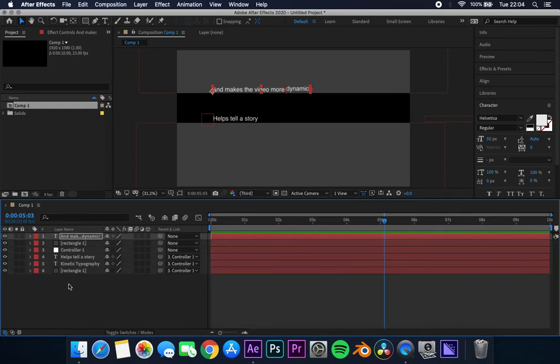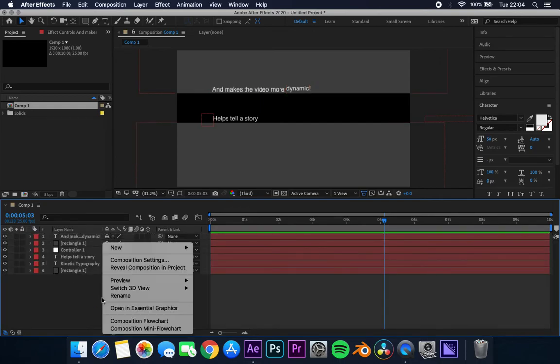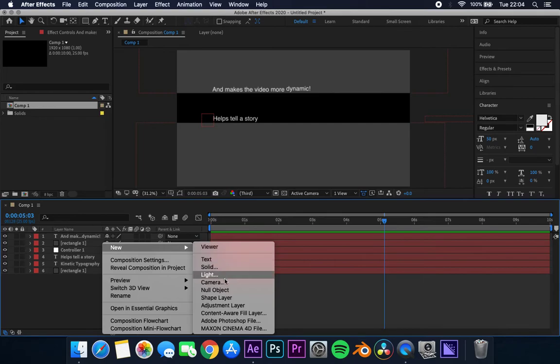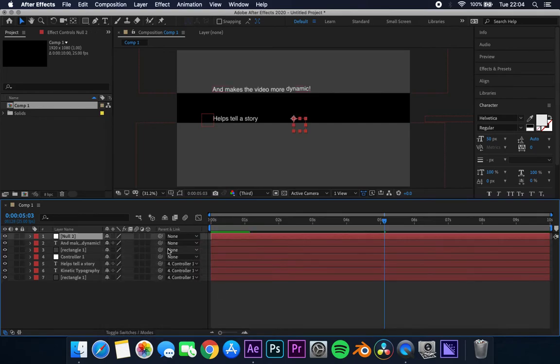Okay, so again, here we're going to create another controller, so I'm just going to create a new null object, and we're going to call this null object controller 2. And you'll notice I'm putting the controllers above the layers which they are going to be in charge of, and that just helps manage the workspace that we've got here. We could pre-compose these, but I'm not going to do that in today's lesson.